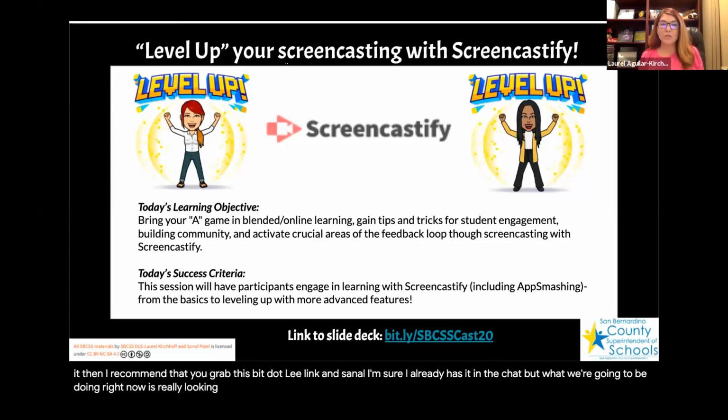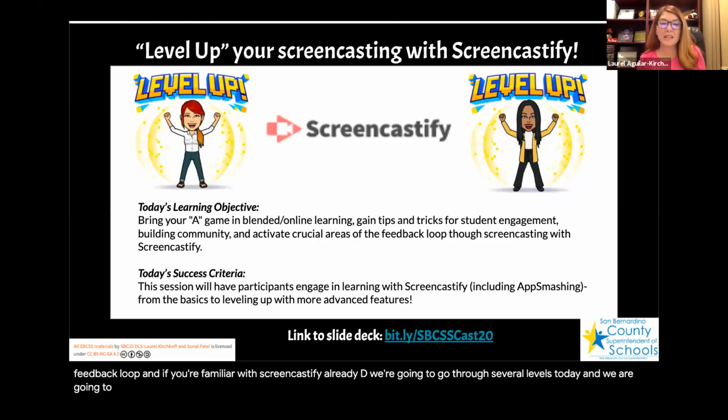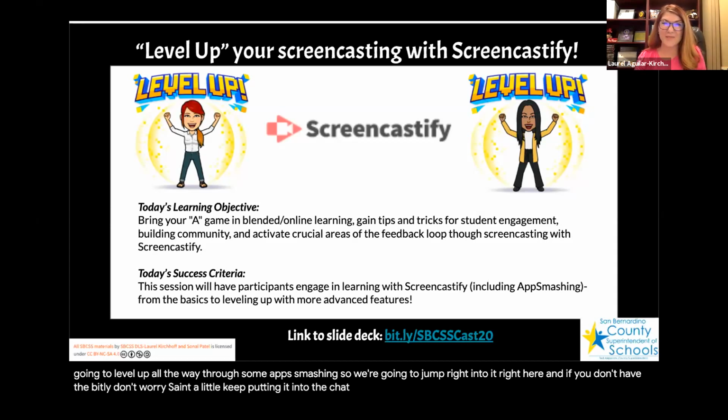What we're going to be doing right now is really looking at Screencastify as a way to engage your students, to build community, and then also use it as a feedback loop. And if you're familiar with Screencastify already, we're going to go through several levels today. And we are going to level up all the way through some app smashing. So we're going to jump right into it. And if you don't have the bit.ly, don't worry, Sonal will keep putting it into the chat for you.